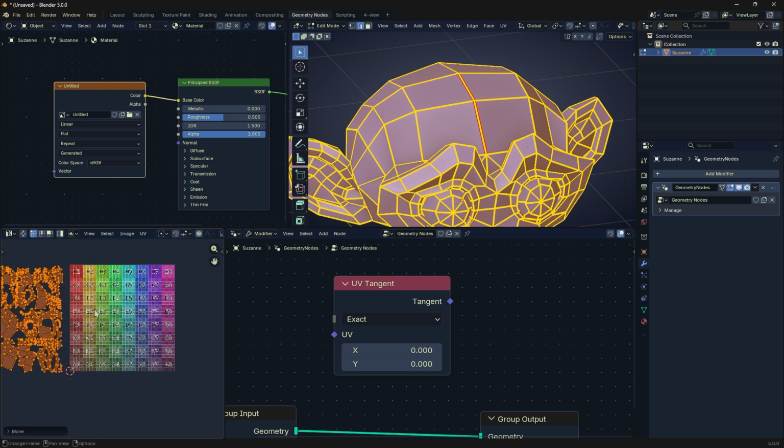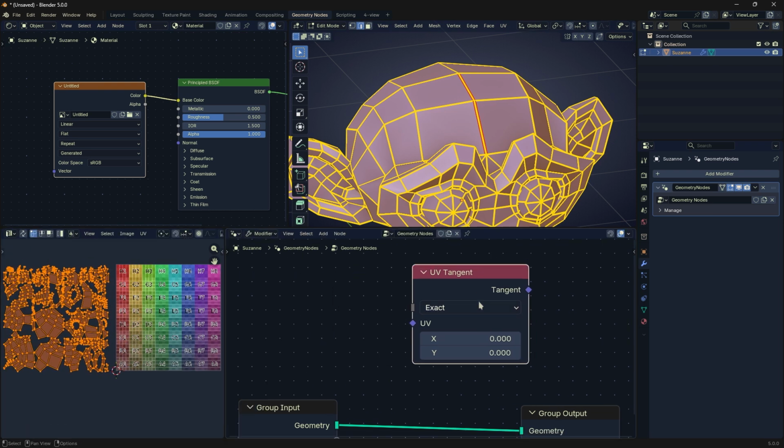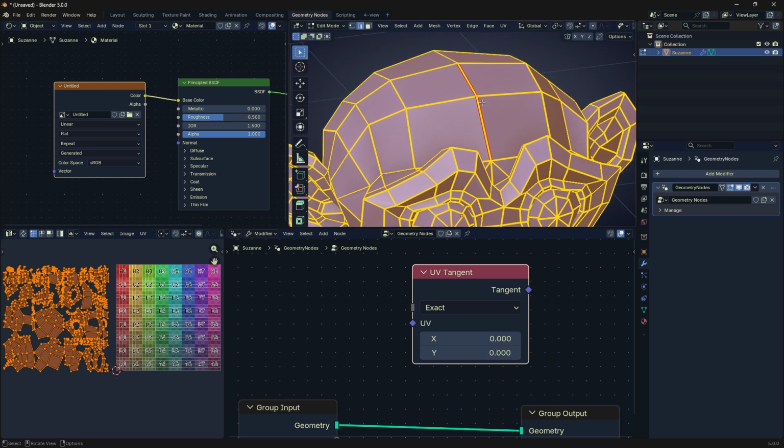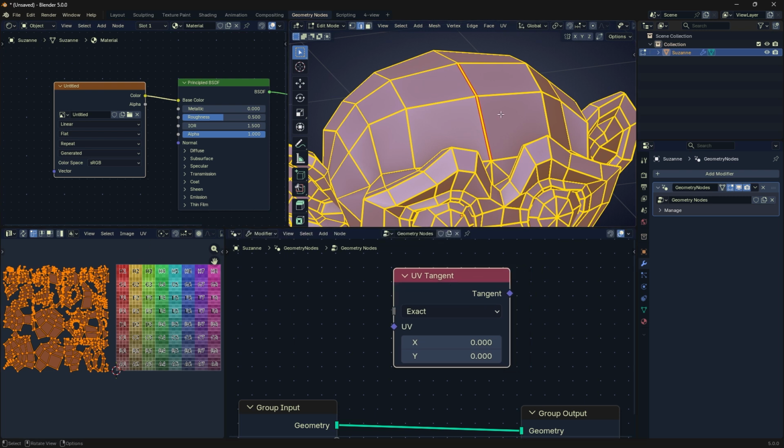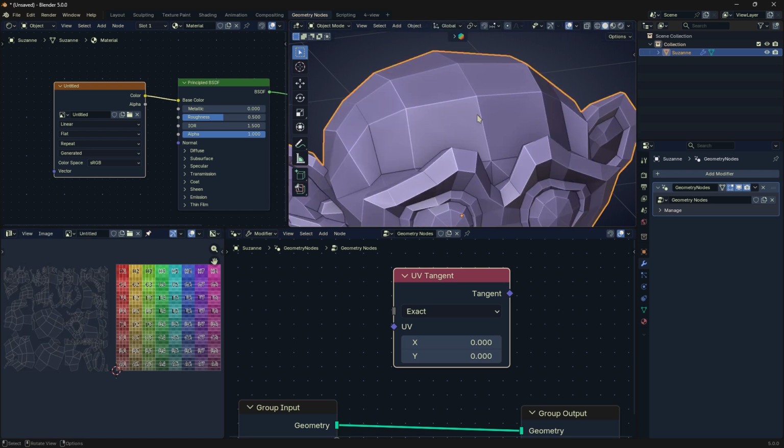So what this UV Tangent does is almost a similar thing, but it creates a tangent from that seam rather than creating a boundary. So it does a similar operation to that. So this is my edge, right? Let me just, yeah. So this is my edge.